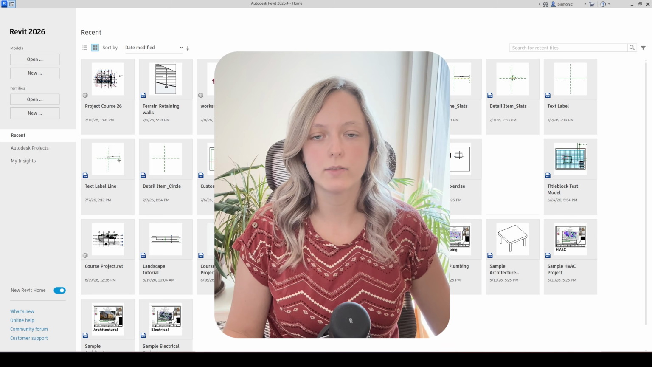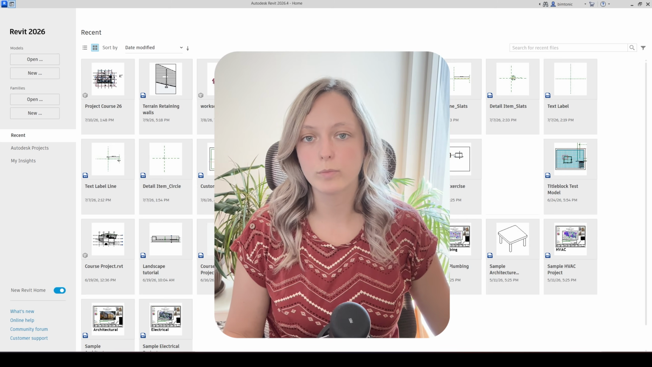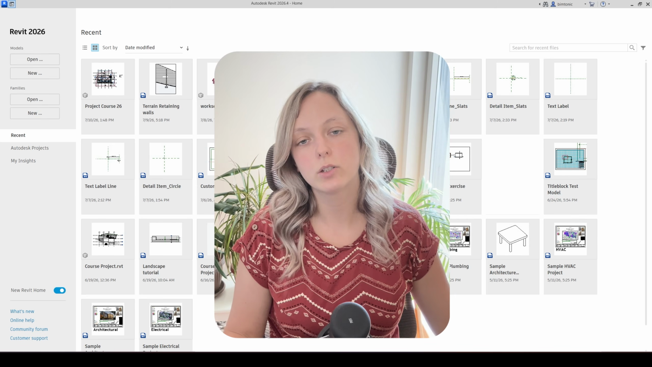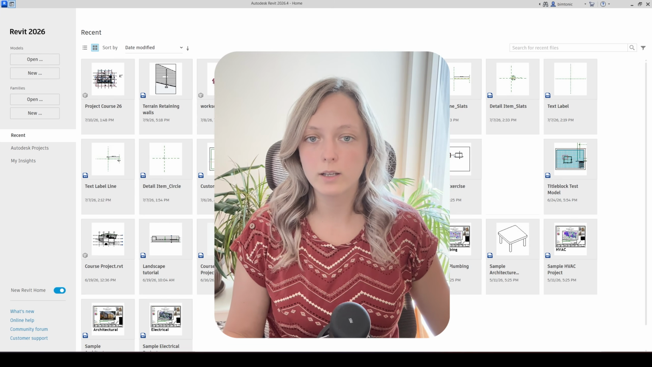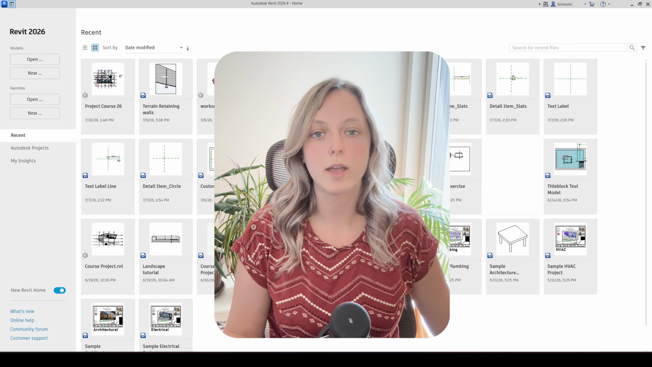MEP model in Revit. This lesson is not going to be so much about modeling, but about the creation of the model in a way where you are going to have the organized work and where you are going to set up everything you need before starting your modeling work.